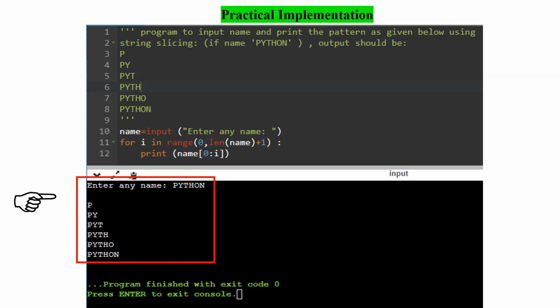Let's see how it is practically implemented. Now look at the output. User enters the name as Python. In the first iteration, an empty line is printed. In the second iteration, it includes the first character, P. In the third iteration, it includes the first two characters, PY. In the fourth iteration, it includes the first three characters, PYT.